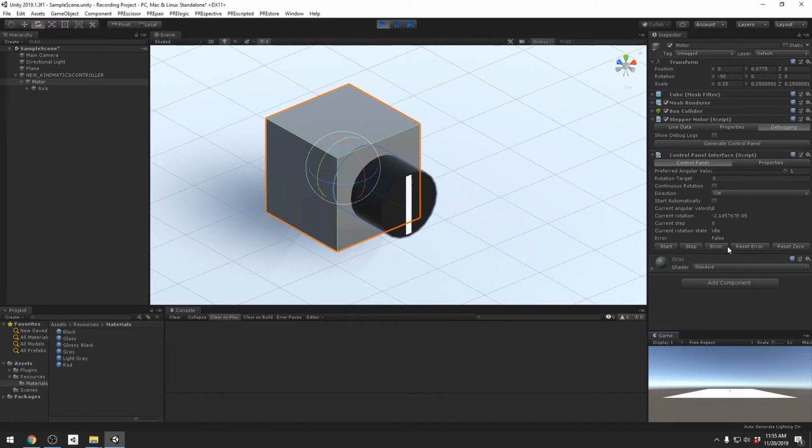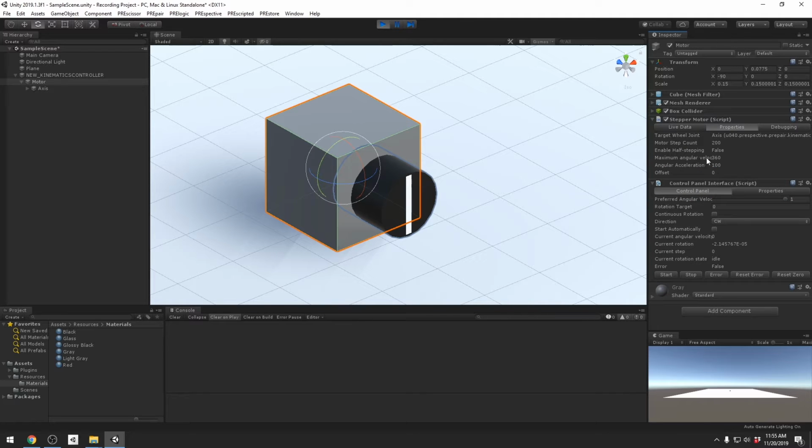And then there are a few things you can control here. First, the preferred angular velocity factor is a value between 0 and 1. That means if it's at 0, the preferred angular velocity will be 0. And if it's at 1, it will be the max angular velocity. So in this case, it's 360 degrees per second.